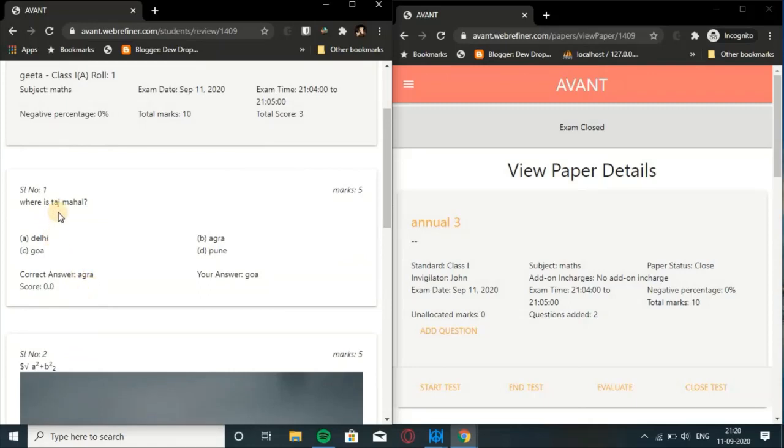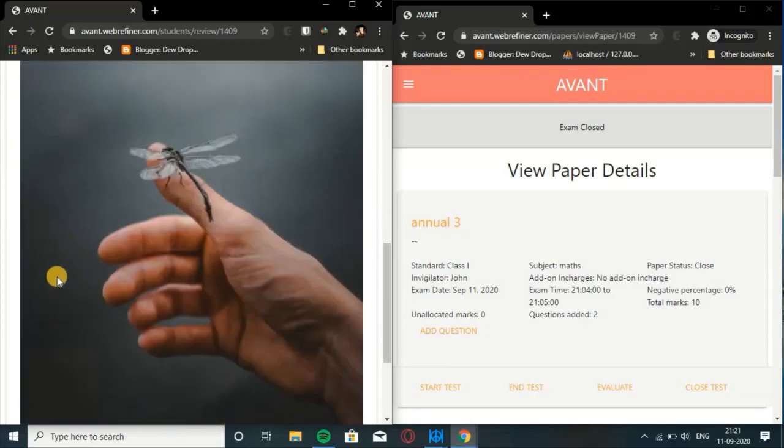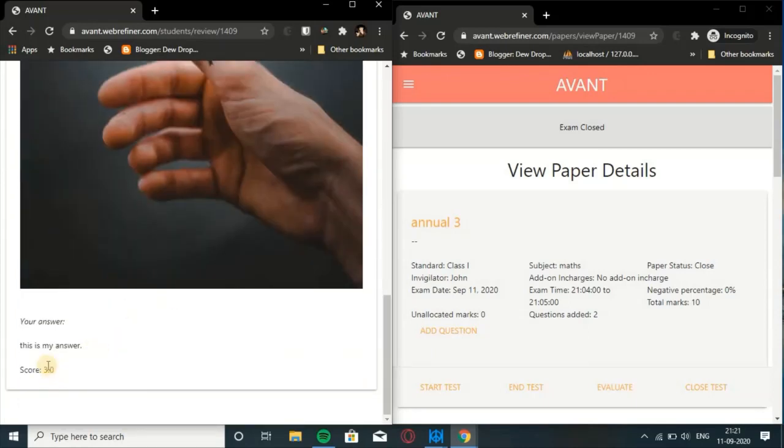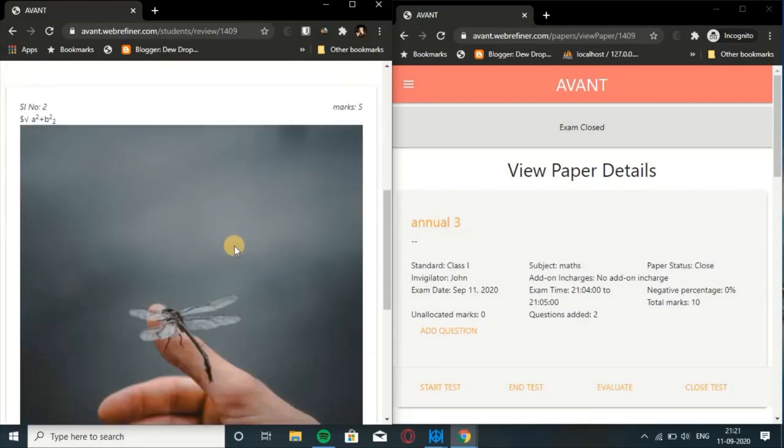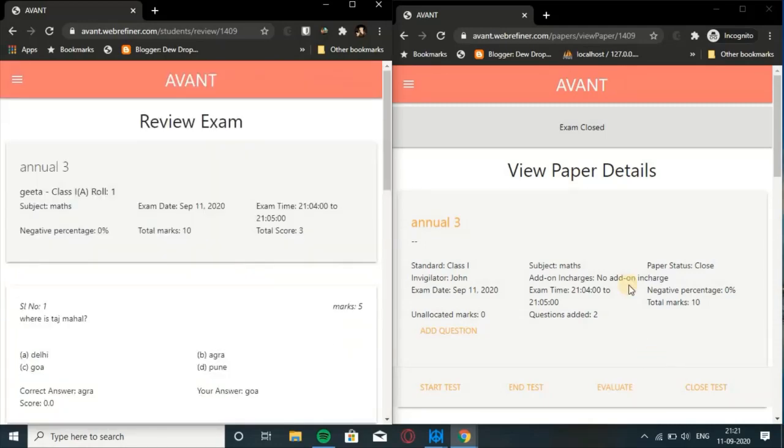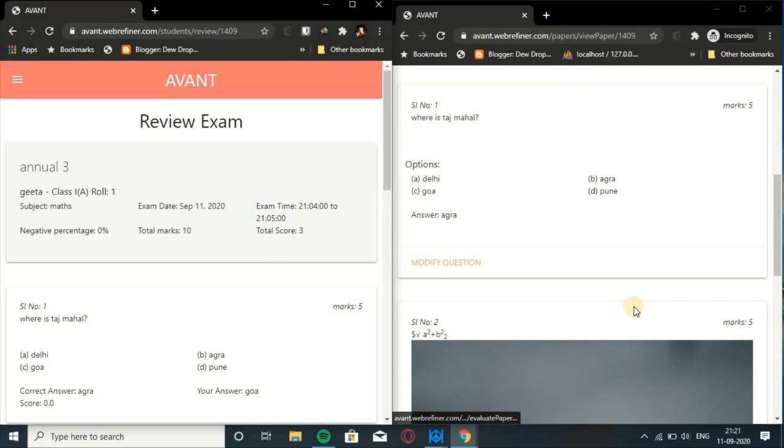As for this, the question was where is Taj Mahal? The student selected Goa. So the correct answer was Agra, so she got 0. And for answer 2, the teachers gave her 3 marks out of 5. So in this way the students can check the mark sheet. Also the teachers can conduct the examinations.